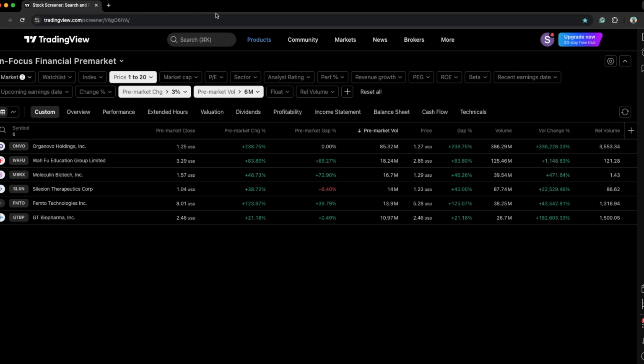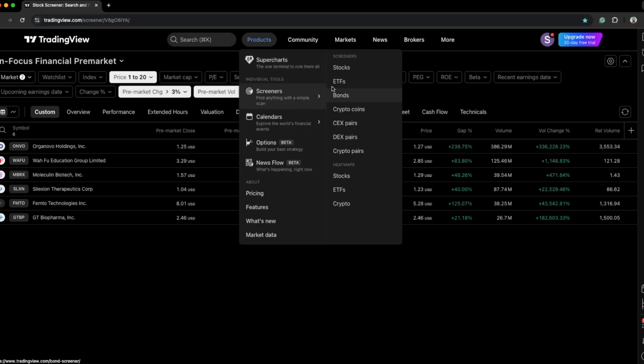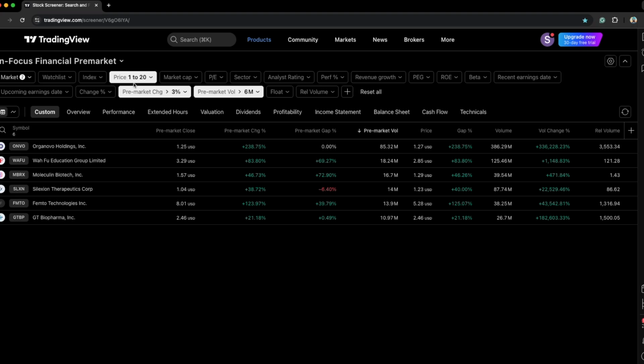But since you're a beginner, you can start with the TradingView screener. You can go to products, go to screeners, and then click stocks, and then you can customize your own screener. And this can be created on Yahoo Finance as well. So it's basically up to you.